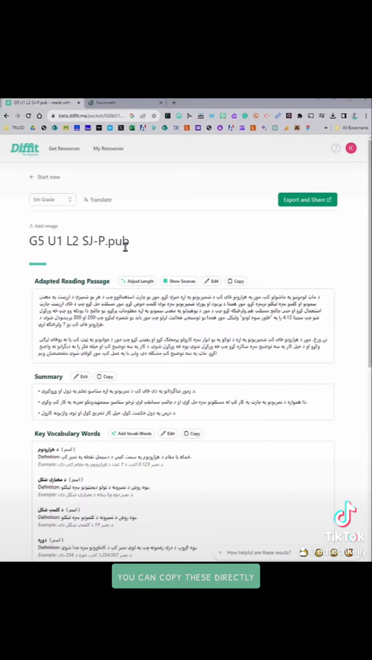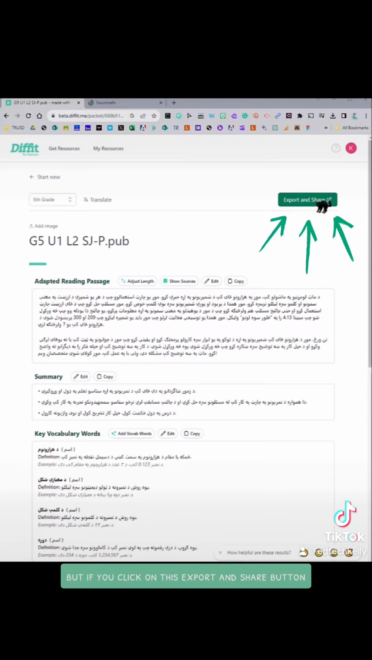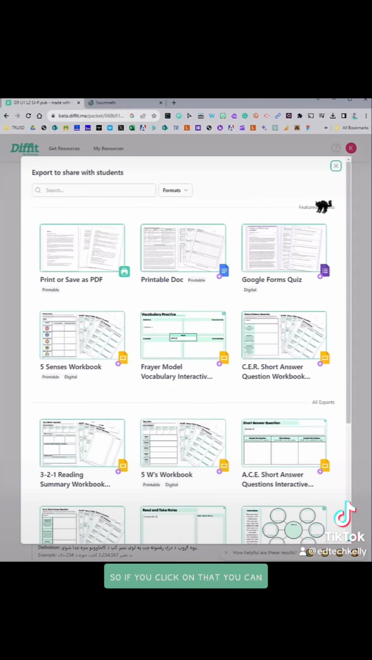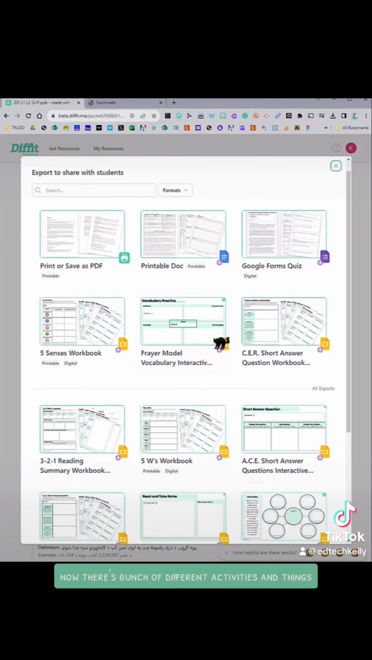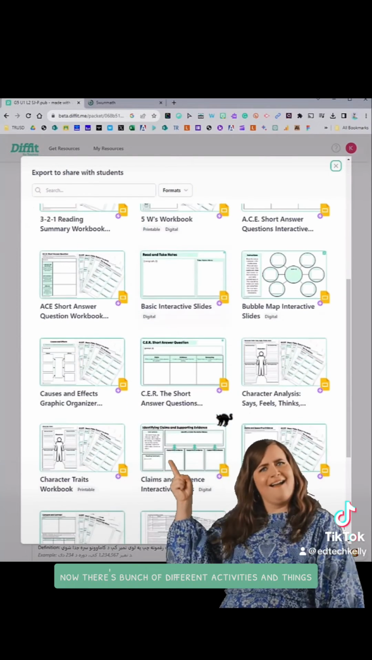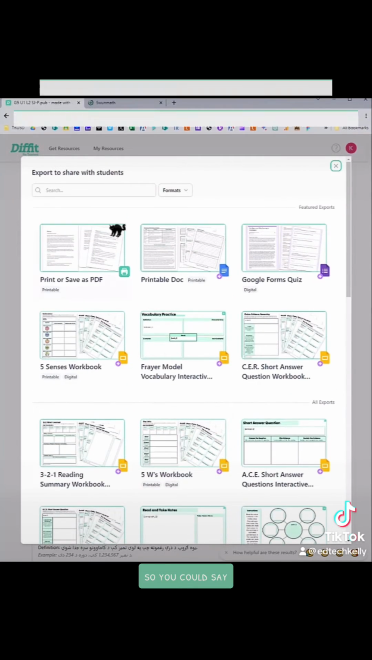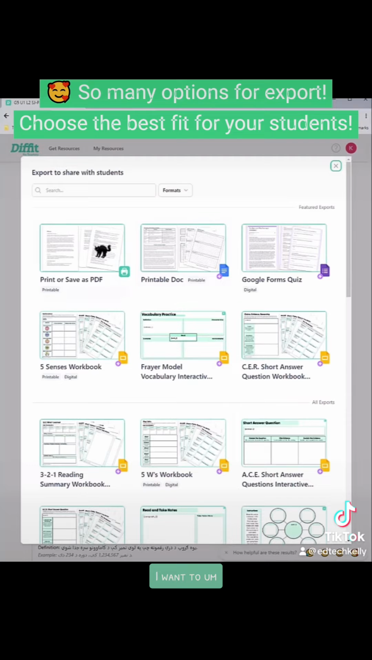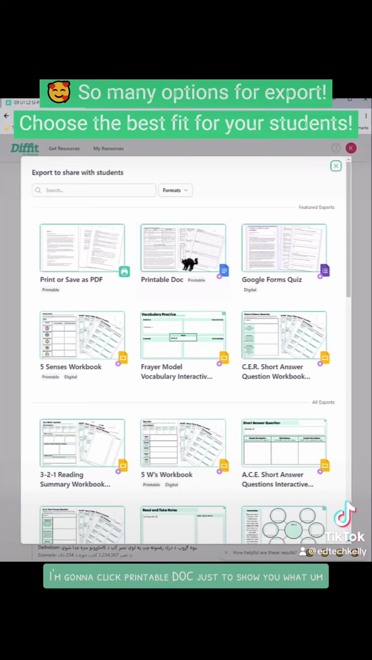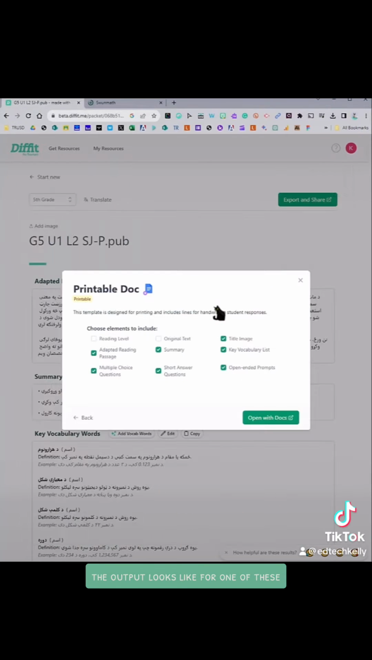You can copy these directly. So if you just needed that adapted reading passage, you can go ahead and copy that, pop that into whatever you need. But if you click on this export and share button, that's where it's at. So if you click on that, there's a bunch of different activities and things that it will export this passage as. So you could say, I want to just print it off as it is, or make it a printable doc, Google Form, whatever you want to do. I'm going to click printable doc just to show you what the output looks like for one of these.